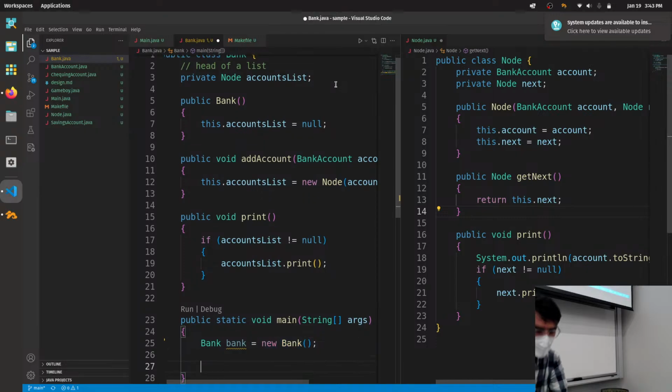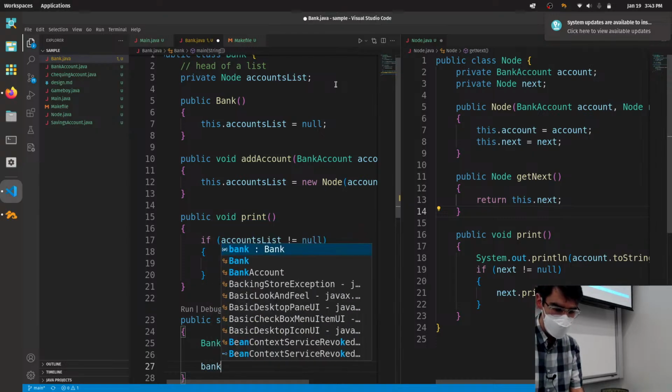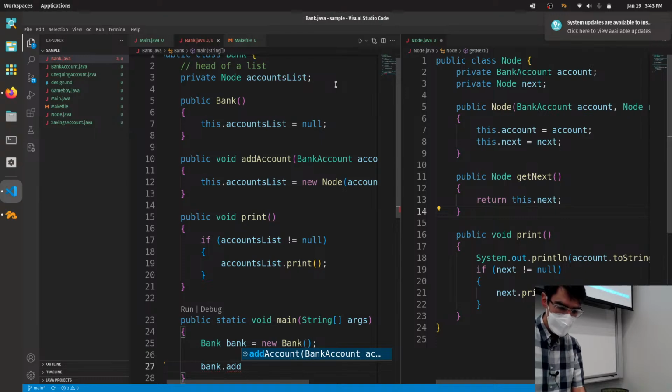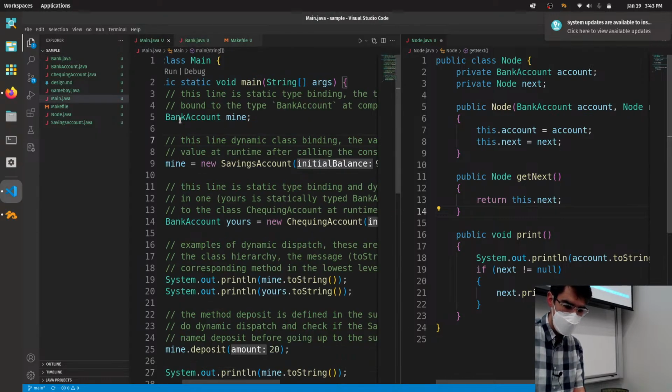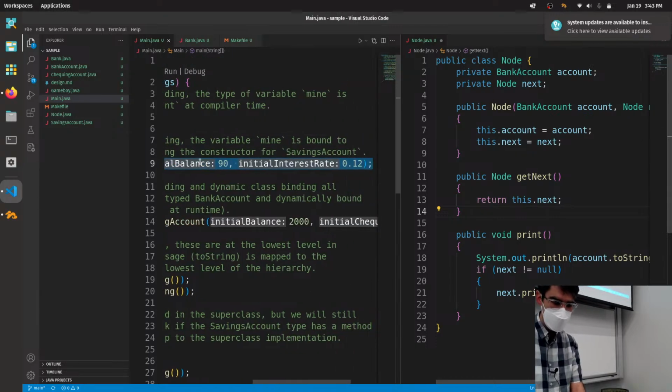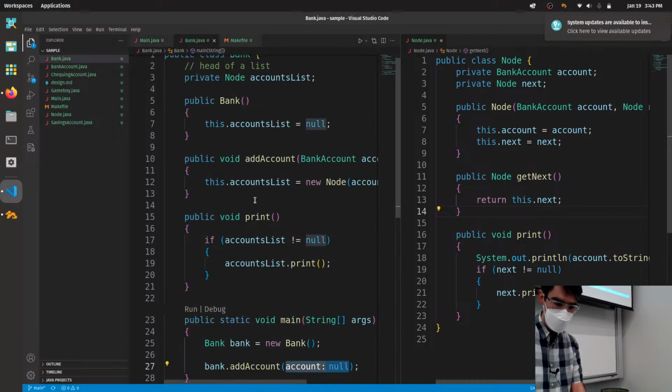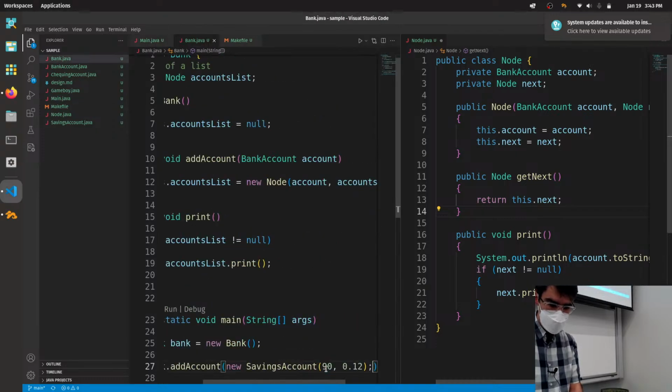Good. We've got a bank. I would like to be able to add some accounts to this. I'm going to say bank.add. And what I'm actually going to do here is go back to my main class. And I'm just going to copy and paste these lines rather than mistyping it 1,000 times. The account that I want to add here is a new savings account.